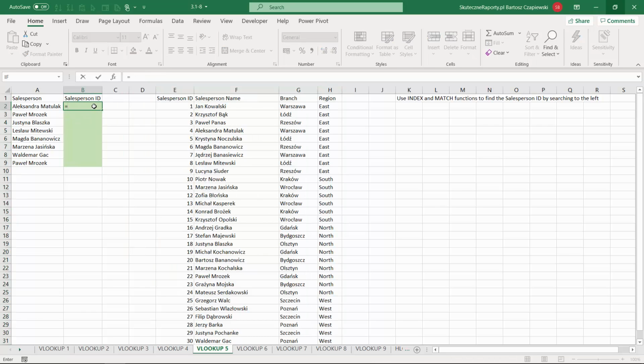How can we do it? There is a trick with the combination of two functions, INDEX and MATCH.